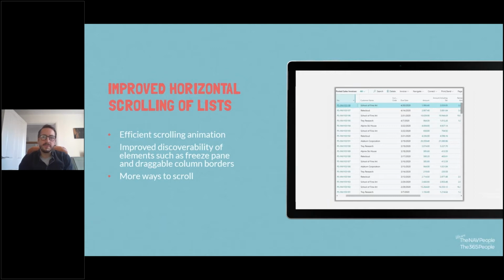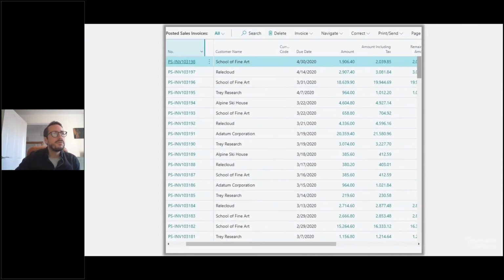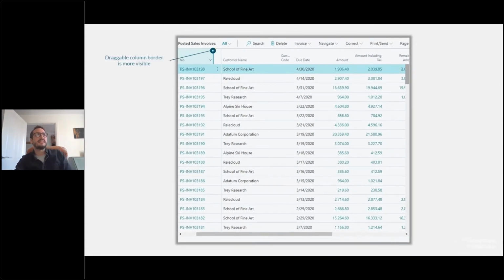Okay, horizontal scrolling. Microsoft had some feedback that the scrolling animation was a bit jumpy and a bit jittery and wasn't perfect. So as part of making the experience more usable and more user-friendly, they've revisited how this all works. So the horizontal scrolling and the way that pages are structured now is much nicer and easier to use.